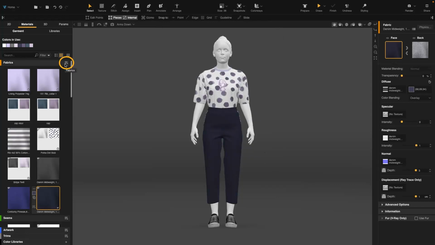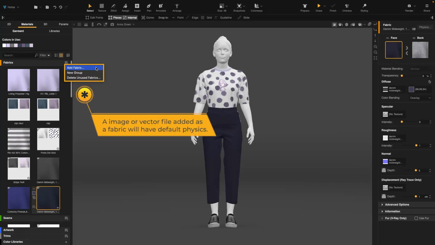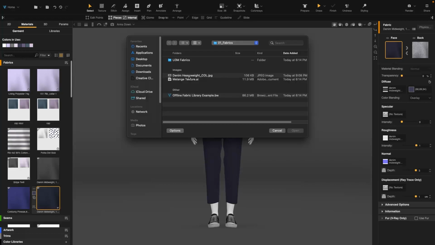We are also able to add fabrics via the hamburger icon on the Material Resources pane. Click Add Fabric, and we'll be able to select image or vector files like PNG, JPEG, AI, Photoshop, and TIFF, as well as U3M files saved on our computer. U3M files should be similar to downloaded assets from the asset libraries, meaning that it should already include the fabric textures and physics. When adding just an image or vector file as a fabric, the physics of the fabric will be default physics and the fabric will not drape as it would in real life.